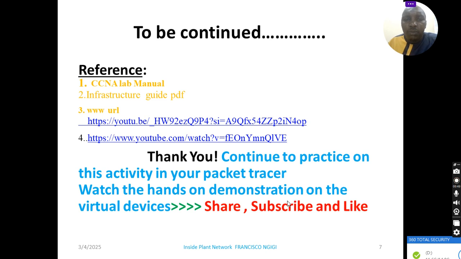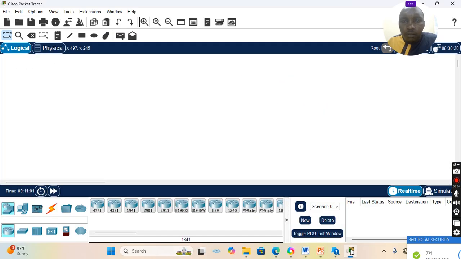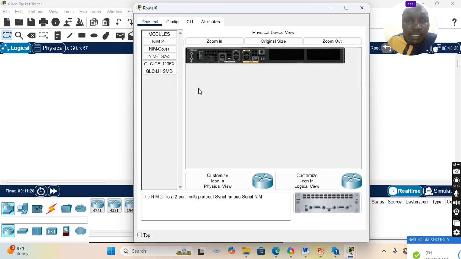So allow me to demonstrate how we activate fiber optic cable on Packet Tracer. So that's my Packet Tracer. So I'm going to pick router 4321. So I'm going to click inside.